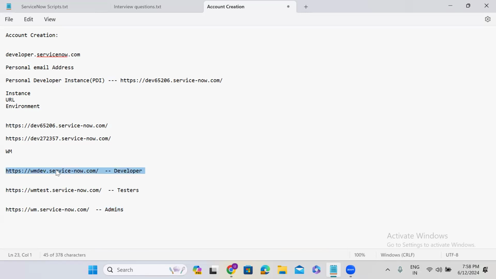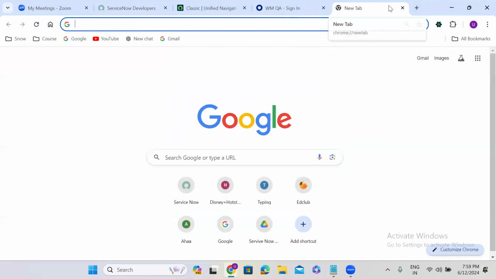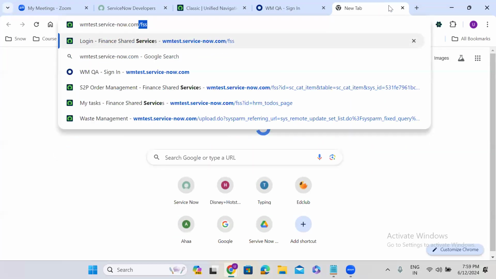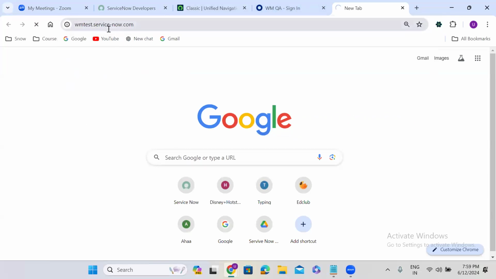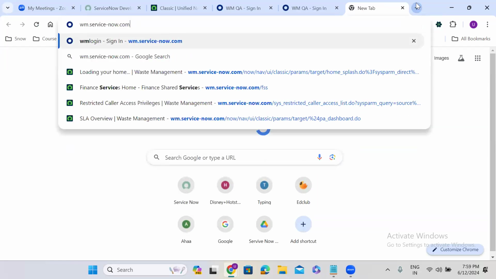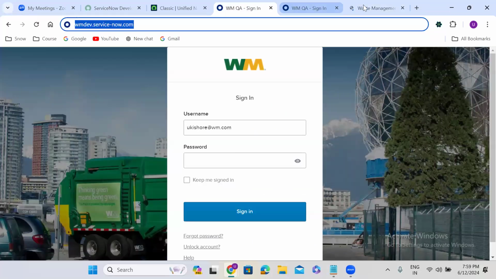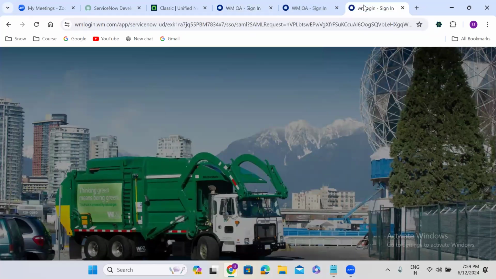The dev environment is the place where all the developers will work. ServiceNow developers will work in this URL. So I work daily in this particular dev URL. After completing my development in the dev URL, I will move it to the WM test URL. This is actually the WM test URL. After it is tested by the testing team, we will get the sign off from the testing team. Then I will move it to production. This is dev ServiceNow, test ServiceNow, and prod ServiceNow.